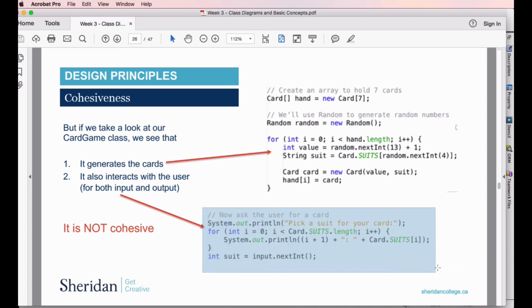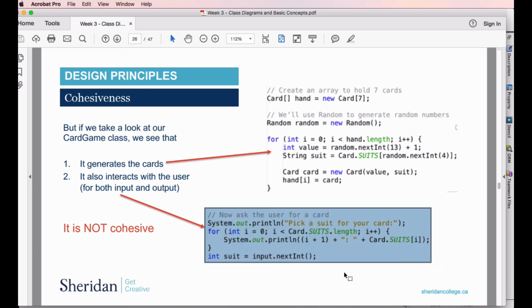And you may have heard about the MVC, the Model View Controller design pattern. And if you're in my course, you're going to hear about this later. And if you're at Sheridan, you're going to hear about this in Java 3 as well, quite a bit.